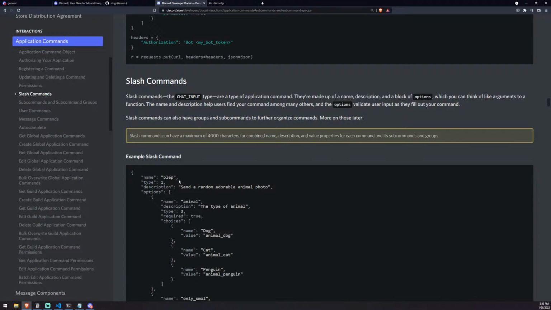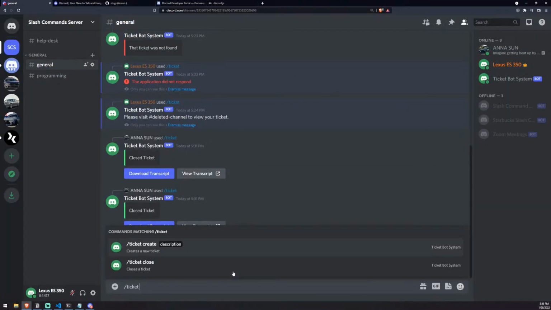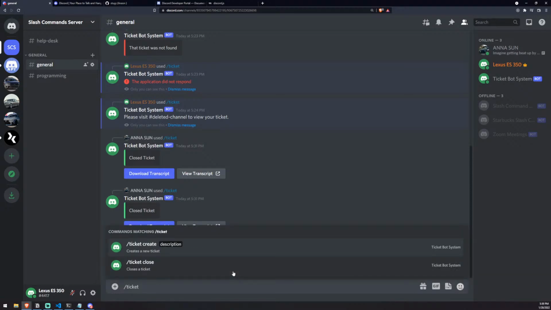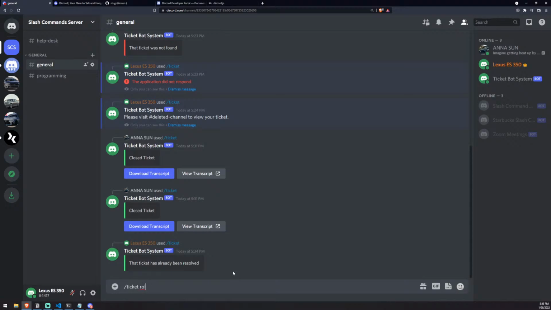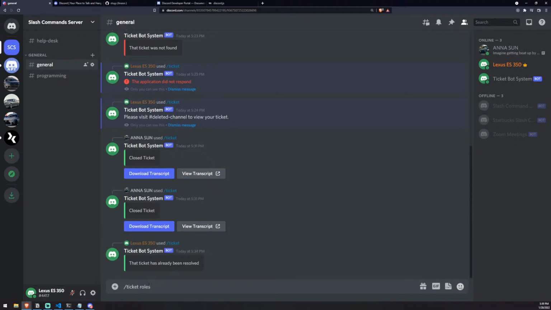Well, what I'm thinking is we need a command, like slash ticket and then admin, or slash ticket roles, right? And only admin can see the roles. For example, if I'm a regular user, I can only see create and close. But if I'm an admin, I can see roles, and then I can add a role, like a moderation role that can see the ticket.